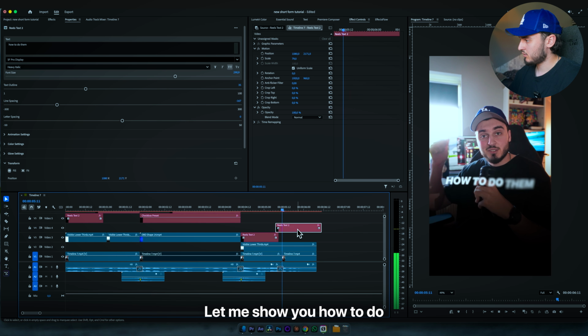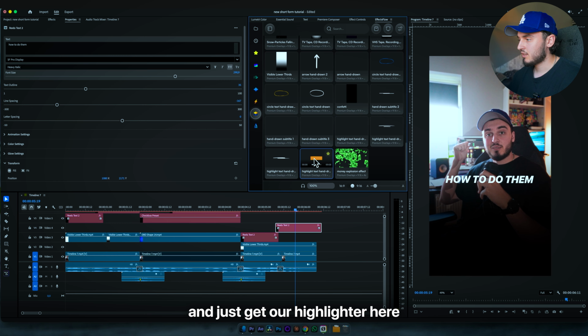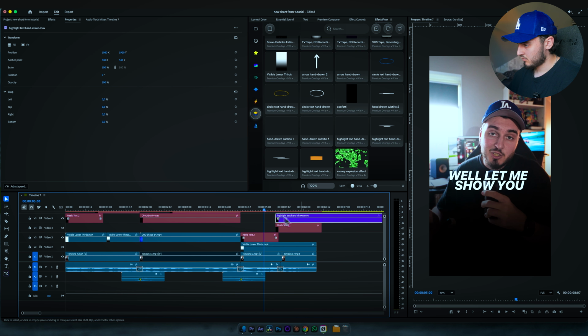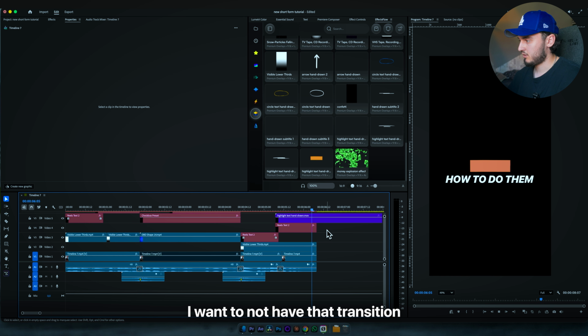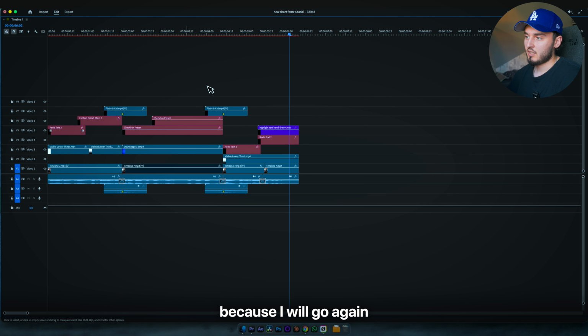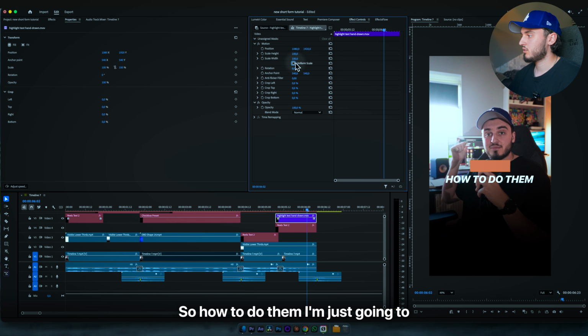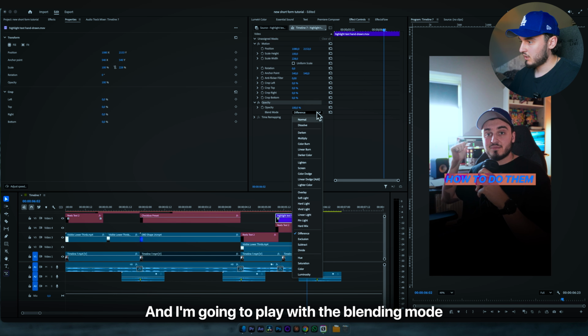Let me show you how to do it. And what we can do is go onto the overlays and just get our highlighter here. Let's go with this one. And just see how to do that. And here I want to not have that transition because I will go again and use the flash. So how to do them? I'm just gonna make this longer and put it over, and I'm gonna play with the blending mode over it.